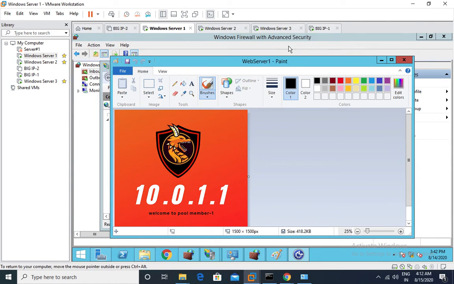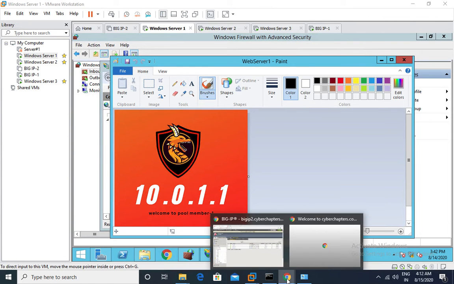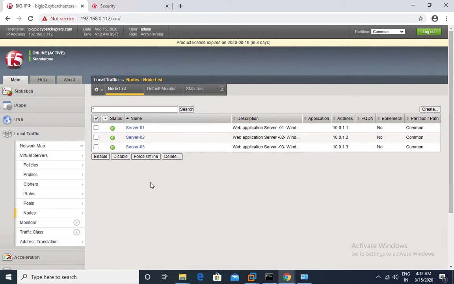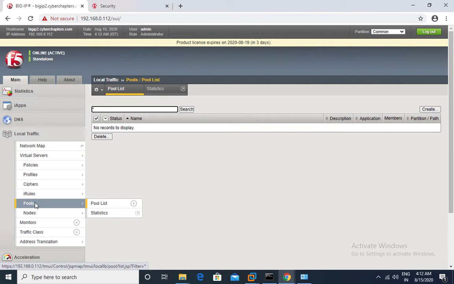All right, let's come back to our lab. Let's come back to the BIG-IP altogether. In the BIG-IP, what is really the prerequisite? The prerequisite is to have the nodes ready. You can see we have got 3 nodes up and running absolutely fine. There's no problem at all. Once you have the nodes ready, that's enough to create the pool.